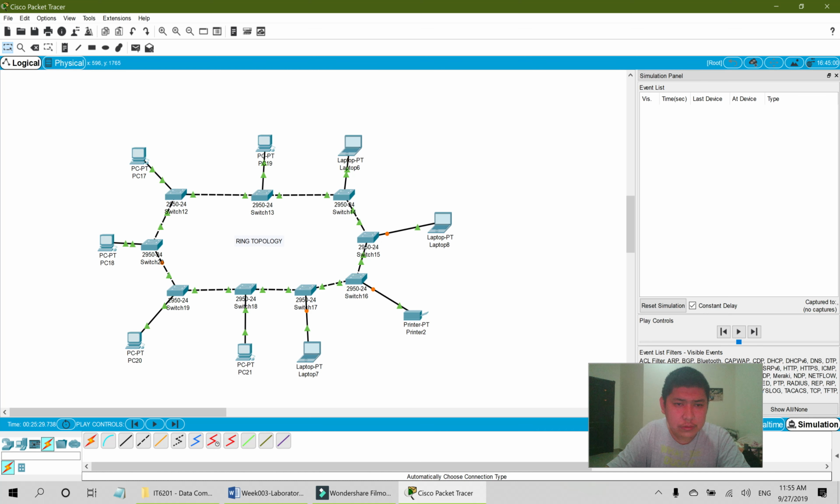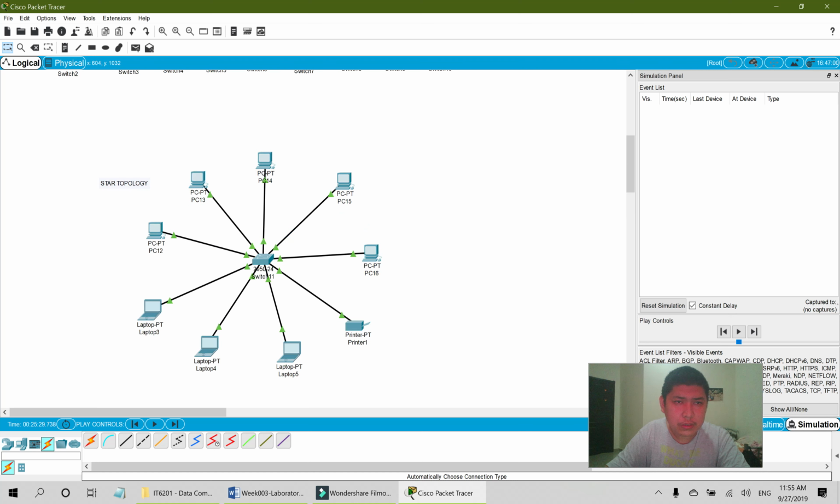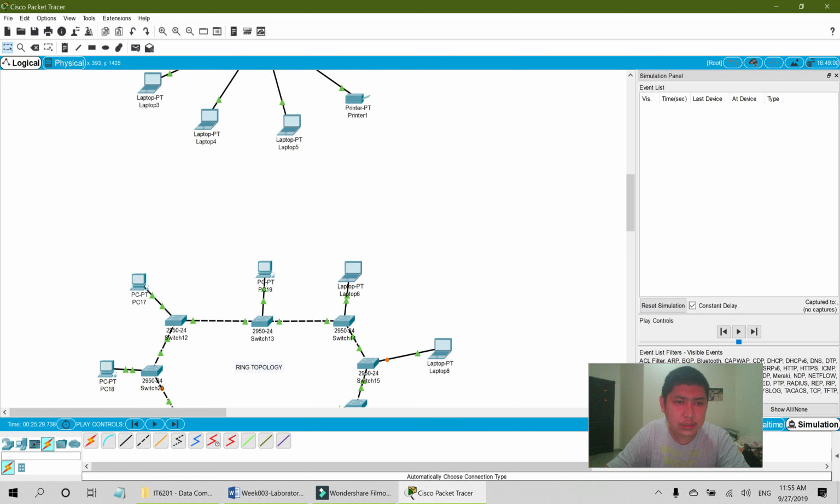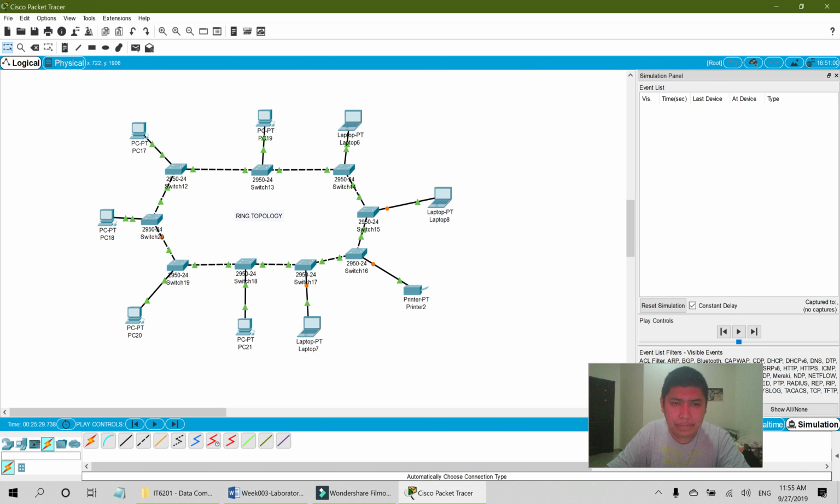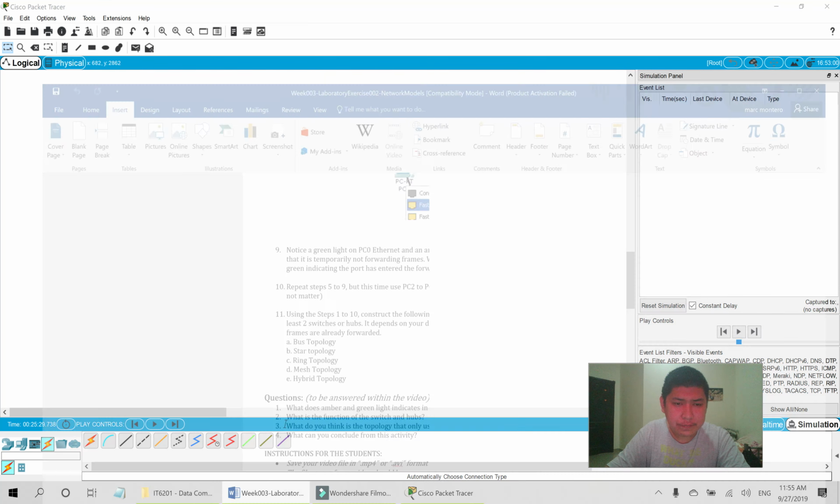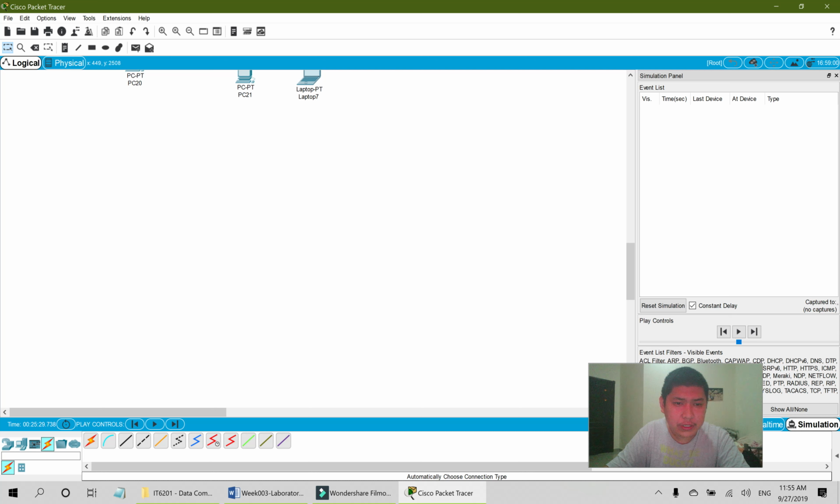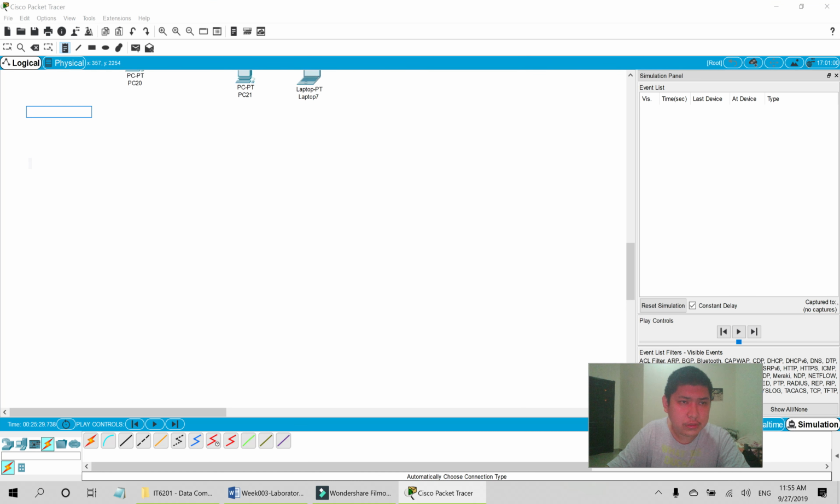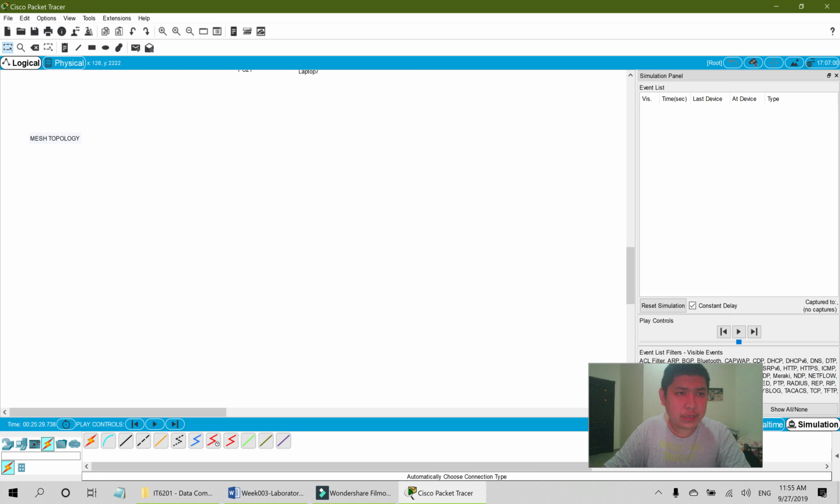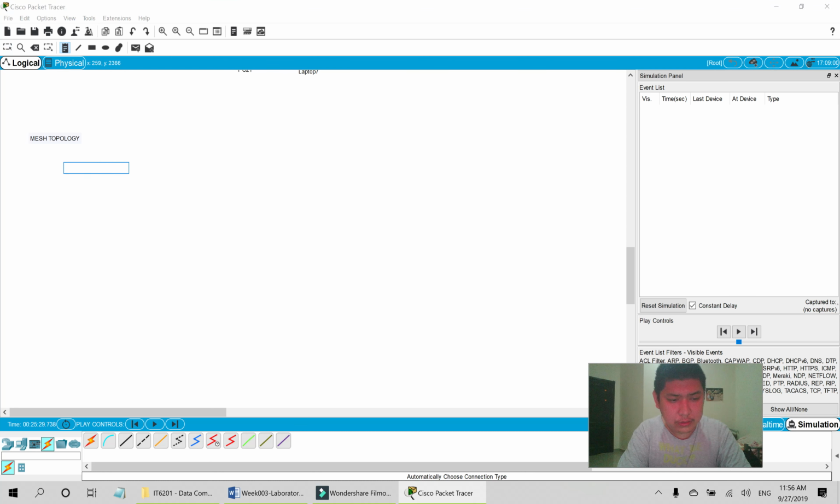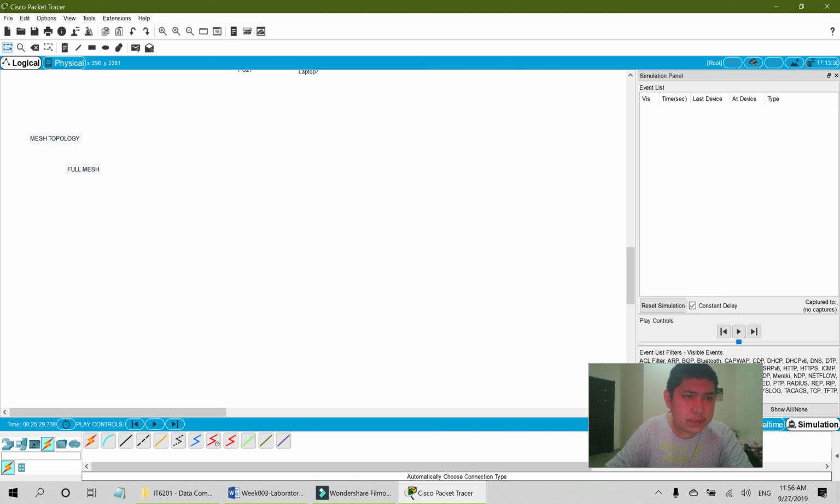Okay, star topology. So bus topology, star topology, ring topology. Okay, next is mesh topology. So for mesh topology, there are two types of mesh. That is the full mesh and the partial mesh. First I'm gonna do the full mesh topology.